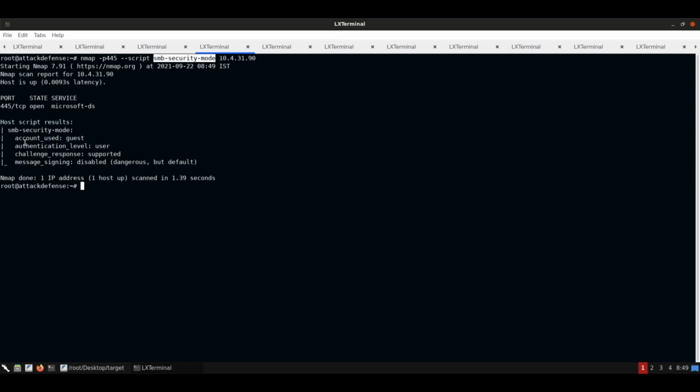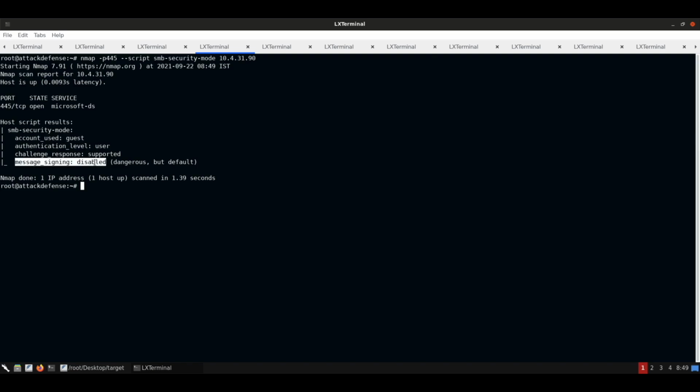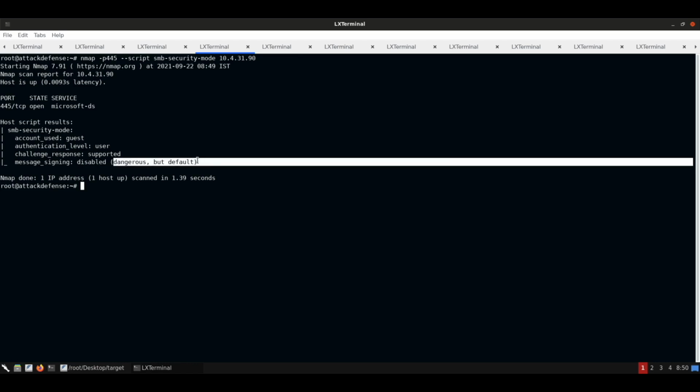And we can see that it's got a guest account that authenticates to a user. And message signing is disabled, which is dangerous, but again, a default. Default configurations usually get people in trouble. That's why auditing and vulnerability scans and pen tests are useful to point out things that people miss that are default, but dangerous.